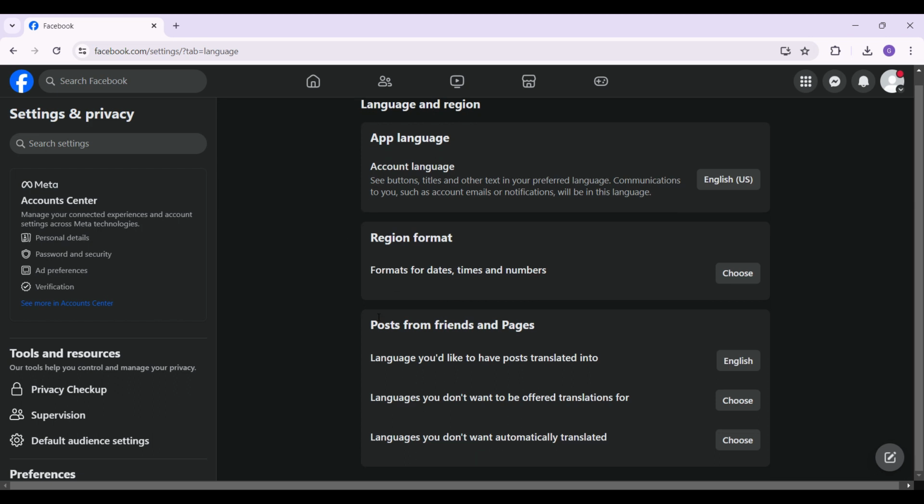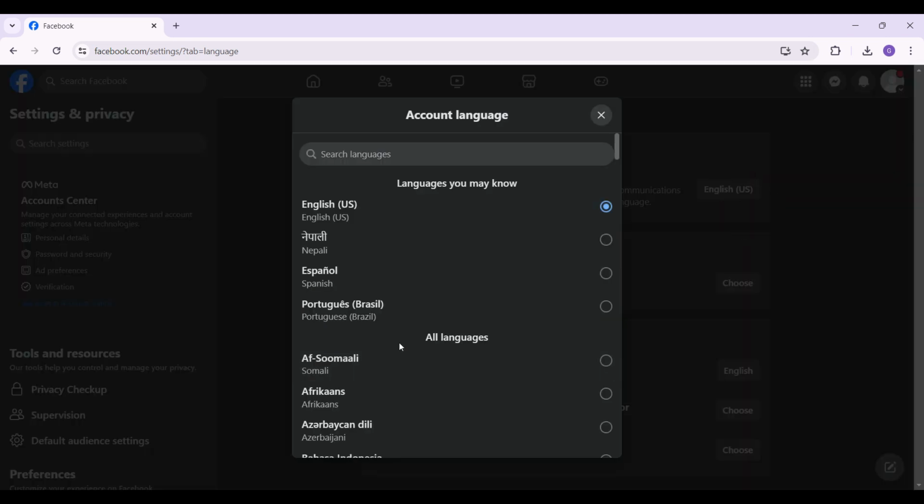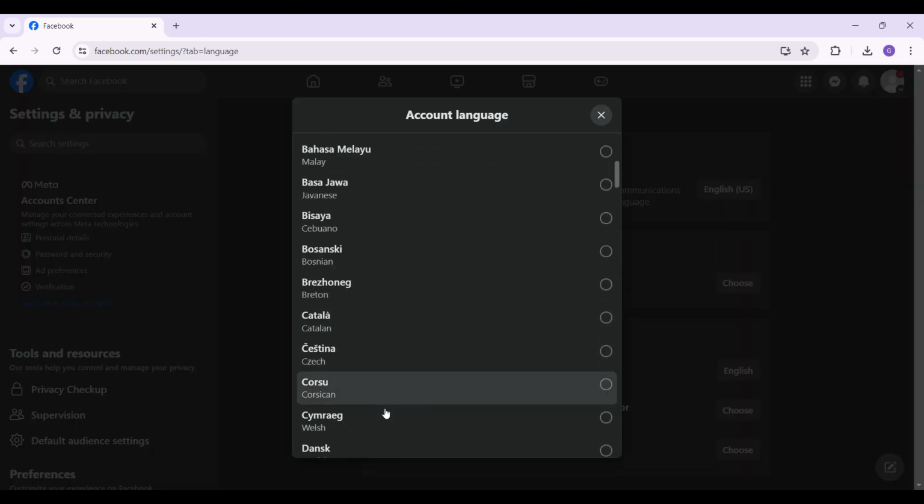There are multiple options available for posts from friends and pages. Simply change to whichever language you wish. For now, I'm simply gonna change the account language. I'm gonna click on this button right here and select the language of my choice.